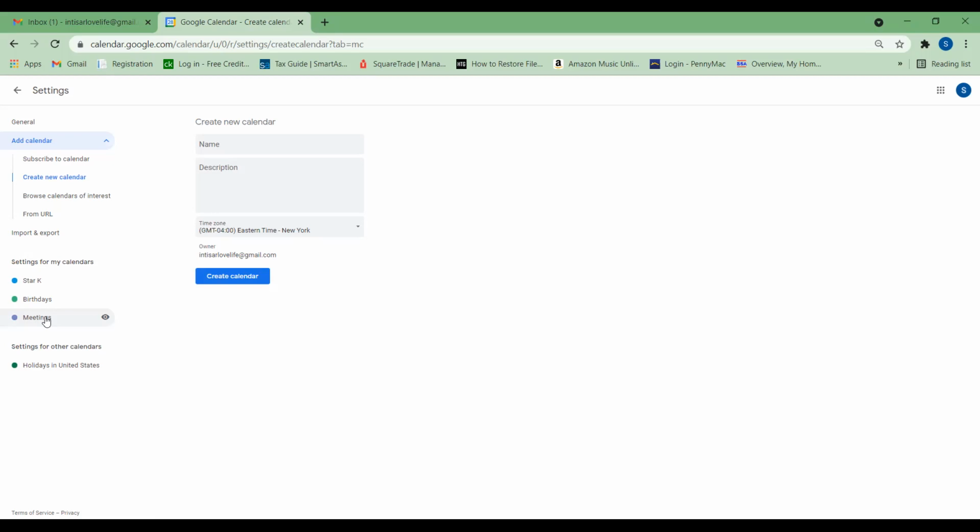So multiple calendars is essentially an advantage in using the Google Calendar. Now, keep in mind, when we create many calendars or any one of them, it has to be created using a desktop. Once you create it on a desktop, then you can add the app on your phone, and you'll see those calendars in the app feature. But the creation must be done through a desktop.